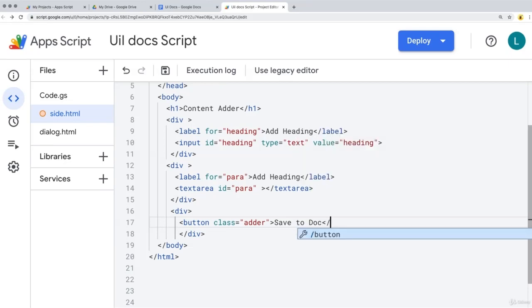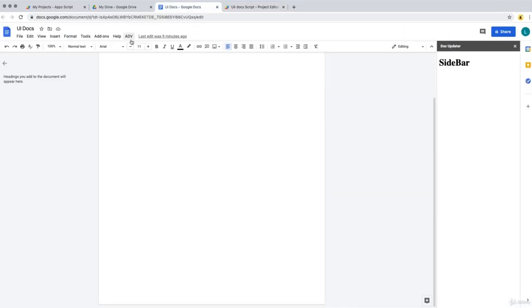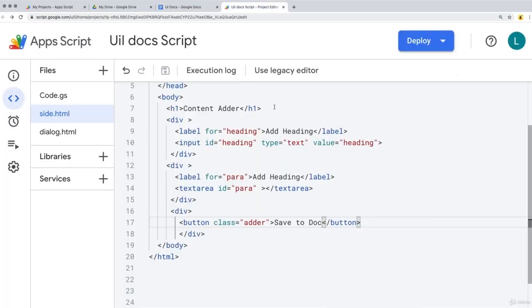And save to doc. And then close off the button. So what this will do whenever we open the sidebar, we should have some input fields there. Let's apply some styling to that.